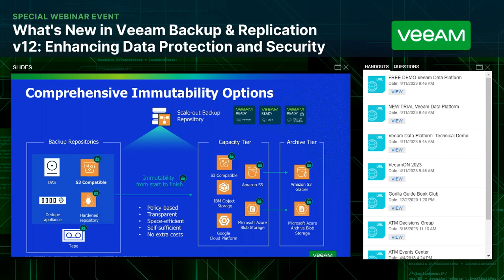From there, you could shift things off to the capacity tier. So think about short-term to mid-term storage being the capacity tier here. Once again, lots of options available, whether on premises or in the cloud. And lastly, for the long-term retention, you can leverage things like S3 Glacier or Azure Archive Blob Storage. Something for the longer, hey, we want to keep this for X number of years.